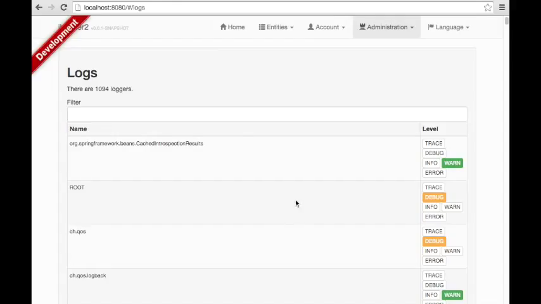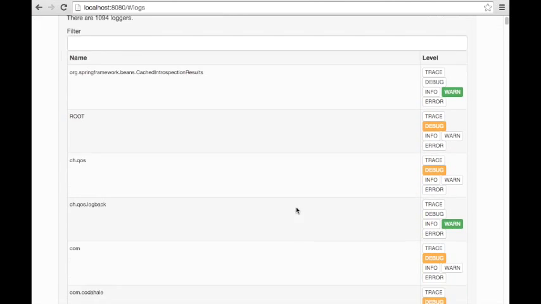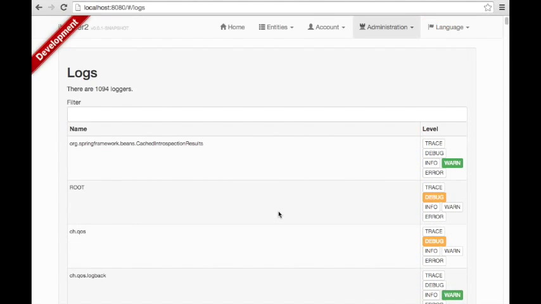Logs are where you can change the log level at runtime for your packages. So this could be useful in production if you needed to turn on debug temporarily to address a production problem.